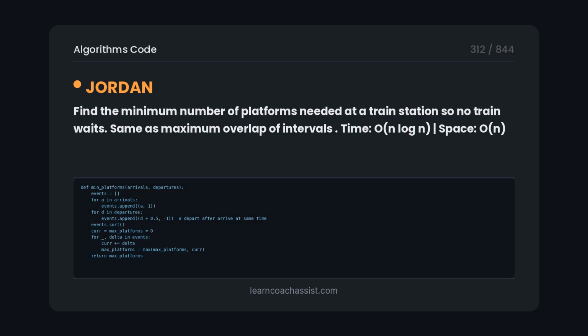Find the minimum number of platforms needed at a train station so no train waits. Same as maximum overlap of intervals. Time O(n log n), space O(n).